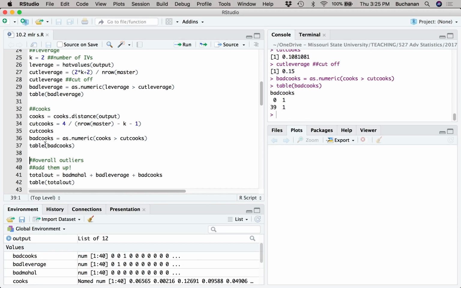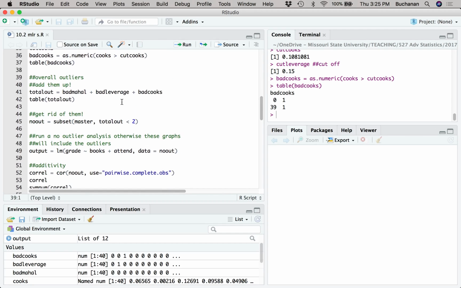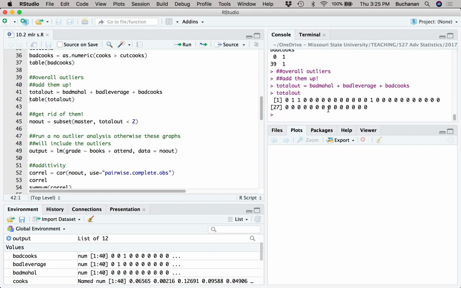Let's again calculate how many people are bad, and we've got 1 person who's outside the Cook's cutoff score and 39 people who are not. Now what do I do with all the information? Well, I'm going to add all 3 of them together, so add bad Mahal, bad leverage, and bad Cook's together. And what that does is create a total outlier score for each participant. So it's essentially marking how many strikes they got. And this is 2 strikes, you're out. And so anyone who hits on at least 2 of them is going to be considered an outlier.